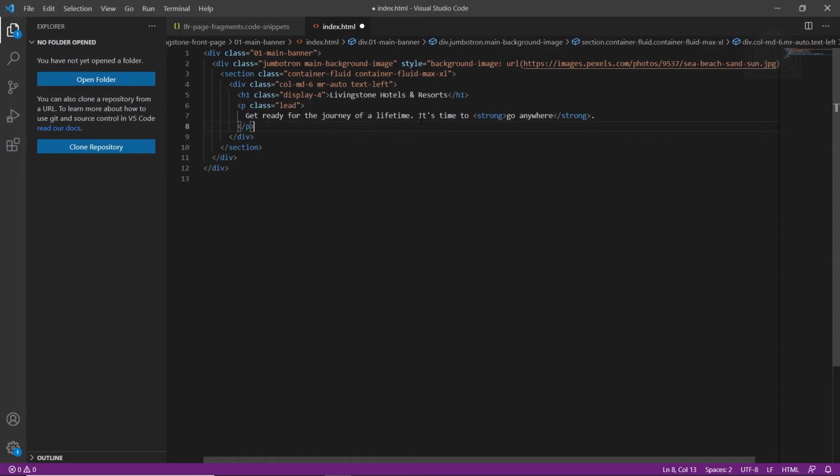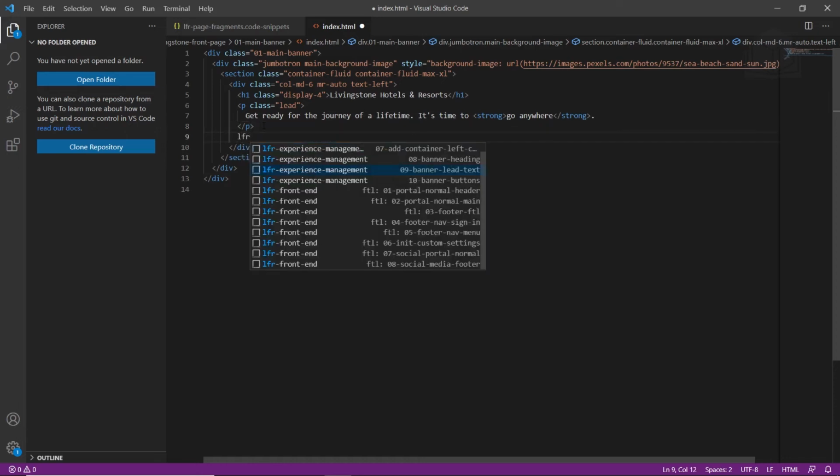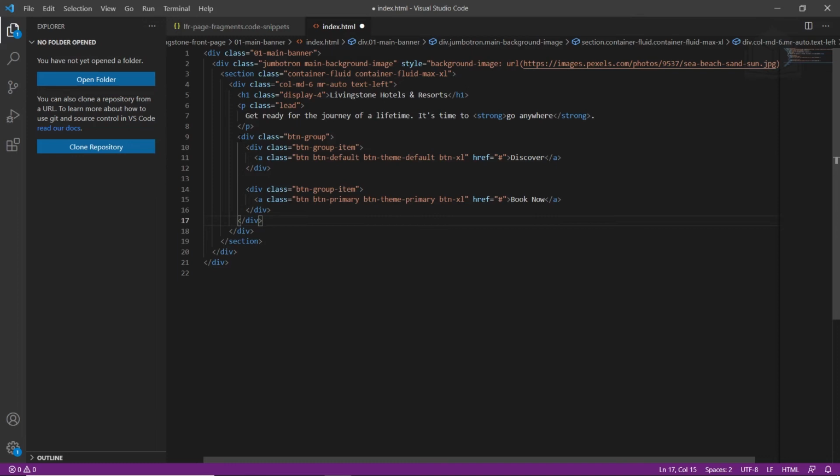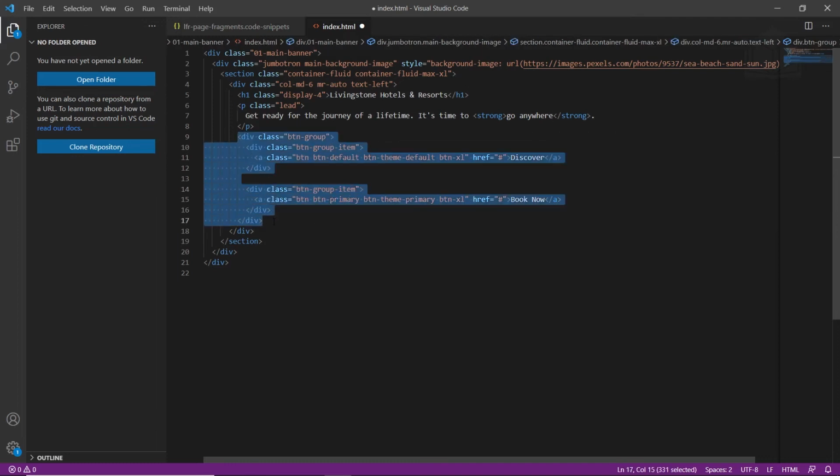We'll then add 2 buttons for discovering and booking. So after the closing paragraph tag, this /p, we're going to hit enter again. And then we'll type in LFR to insert another snippet. And we'll insert the 10 banner buttons. And we'll see here that we have a div class with a button group that we just inserted. There's 2 buttons in here, and both are links. Our anchor tags right here.